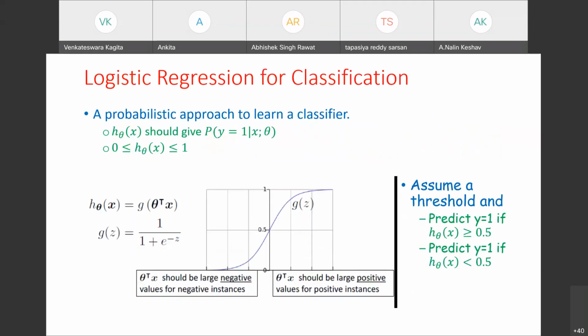Okay, so we have seen linear regression, right, where we have a line that fits the data. Similarly, in case of logistic regression, we also have a line that separates the data, not just fits the data; it separates the data. So it is a probabilistic approach to learn a classifier. It means it learns the probability that a new instance belongs to a certain class, right?